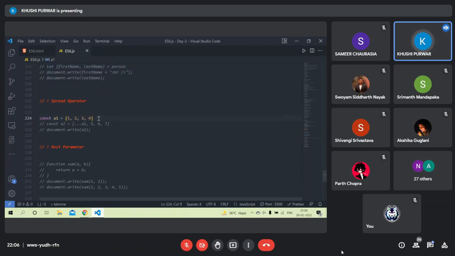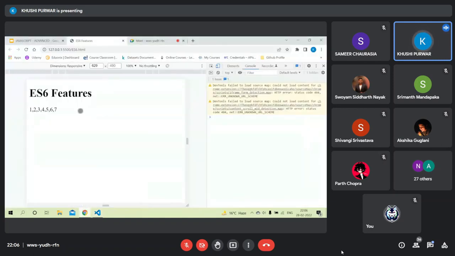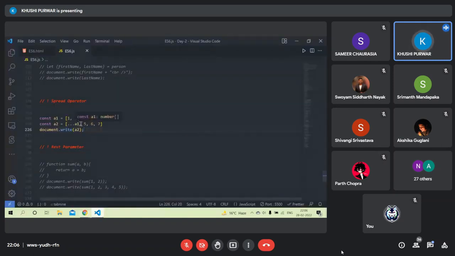But there is an ES6 feature called spread. You can use 3 dots before the array name. This is A1, so I have used 3 dots and A1. This will spread all the values 1, 2, 3, 4, and after that, new values 5, 6, 7 will be added. So A2 will be the new array. We don't write 1, 2, 3, 4 again because it is already in A1, so we can use A1 as well.